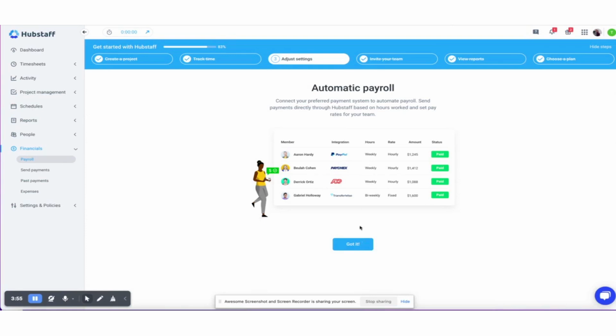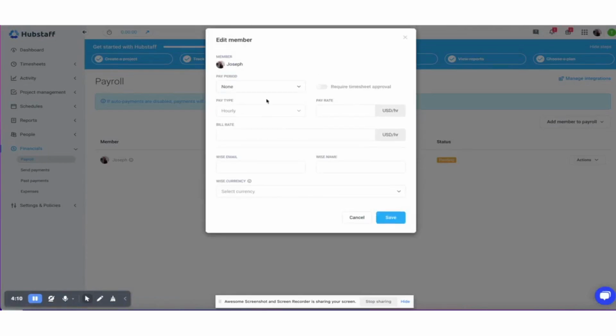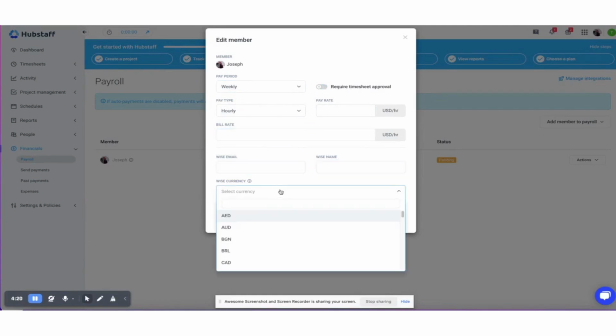And you can even have automatic payroll set up as well. You still have expenses, but automatic payroll can go on where you can pay people on here automatically if you have a set amount you're paying per month. And so basically you just go here and you press edit, you put when you want to pay them, you can put require timesheet approval, hourly bill rate, Wise email, Wise name, Wise currency.